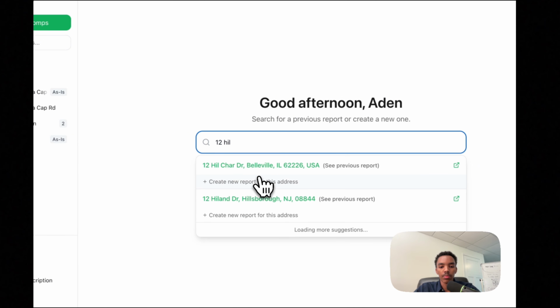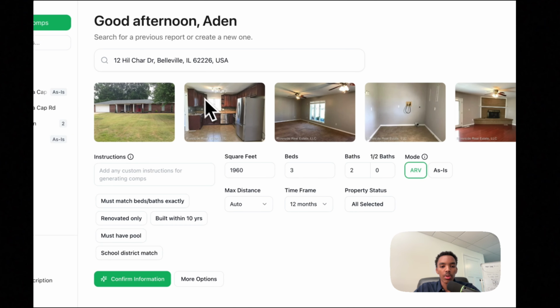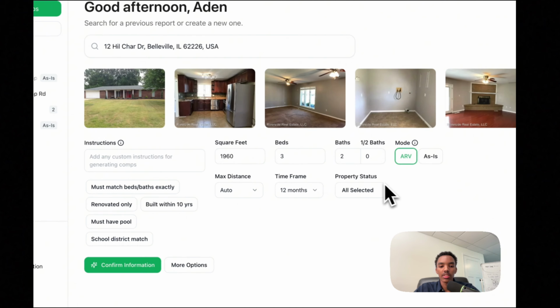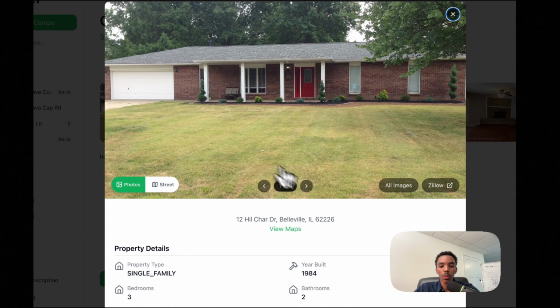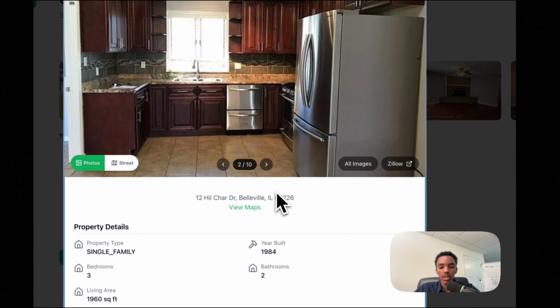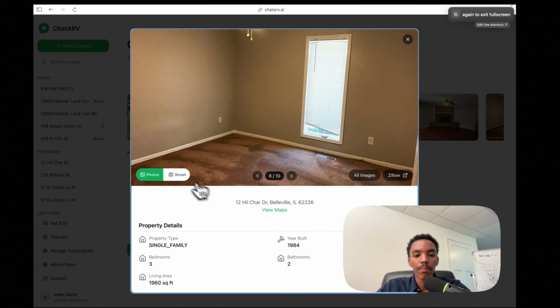We'll start off by throwing in an address into the search. Once I put in an address, I see a bunch of images for these properties here. I can press the image of the property here to open that up. I can press all images and see all those. I can use the arrow keys on my keyboard to look through these all.